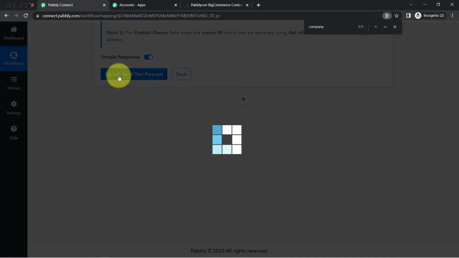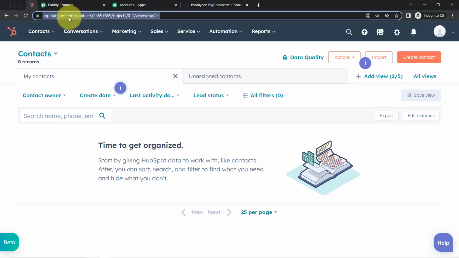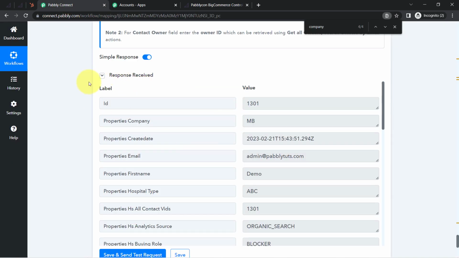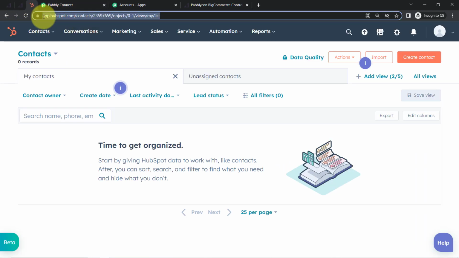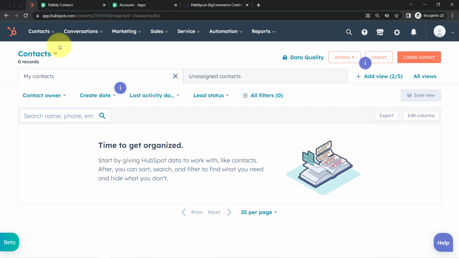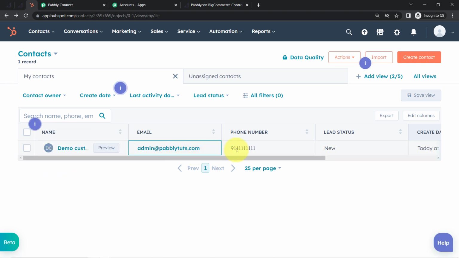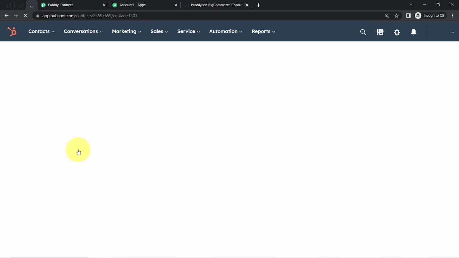I'll be clicking on this button, save and send test request, and you will see how the same contact will be created in my HubSpot CRM automatically, because the response is received already, which shows that our goal is achieved. Okay, so this is my HubSpot CRM. I'll have to refresh this page once again. Alright, let me remove this filter, and here you can see the same demo customer, admin@pabblytwitch.com, the same phone number. All the customer details have been updated automatically into our HubSpot CRM.